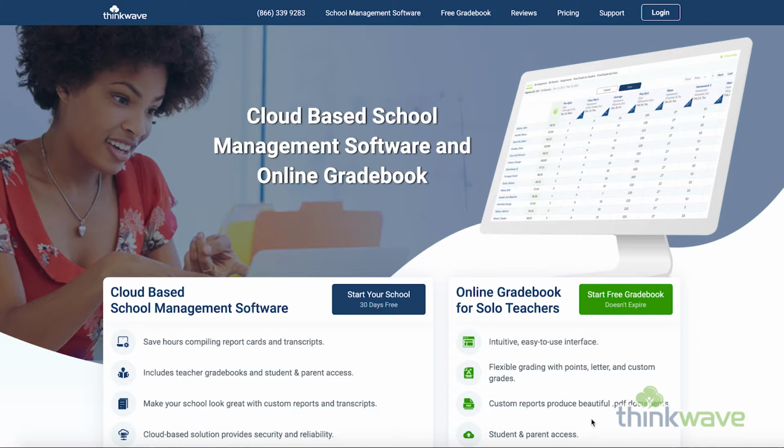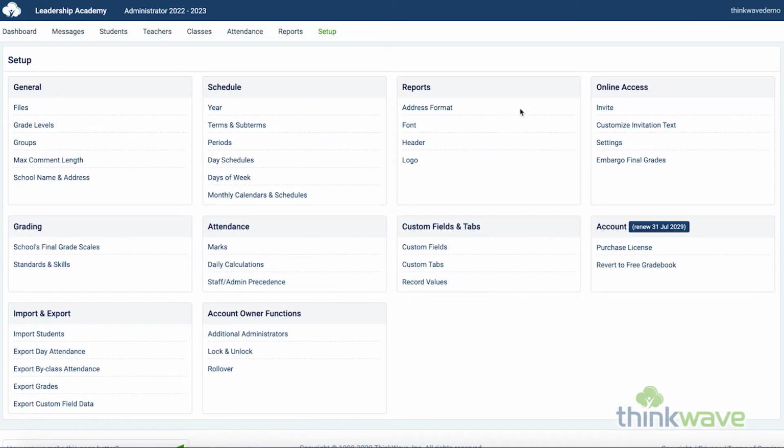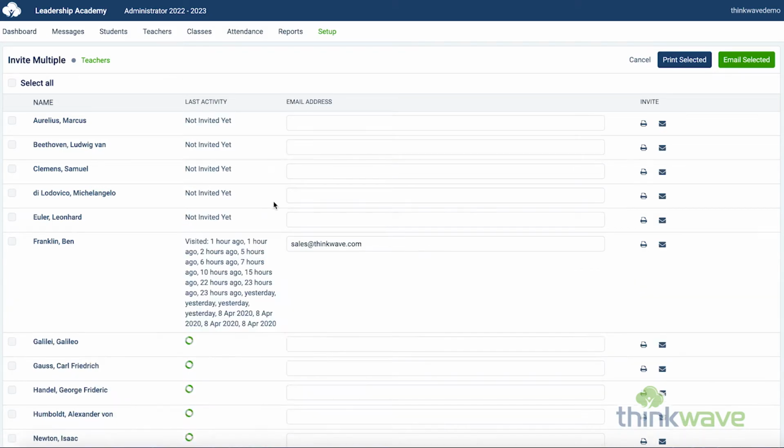First, you have to be invited by an administrator for the system. To do this, an administrator would go to the Setup tab and under Online Access, click Invite. After selecting the teacher, either enter the email here or click the envelope icon. Or they can also click the print icon and it will generate a printable PDF with sign-in instructions.